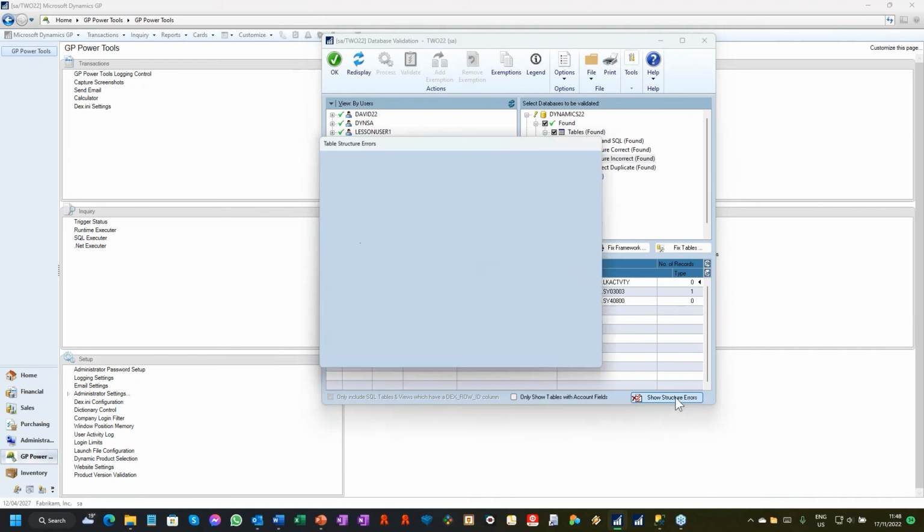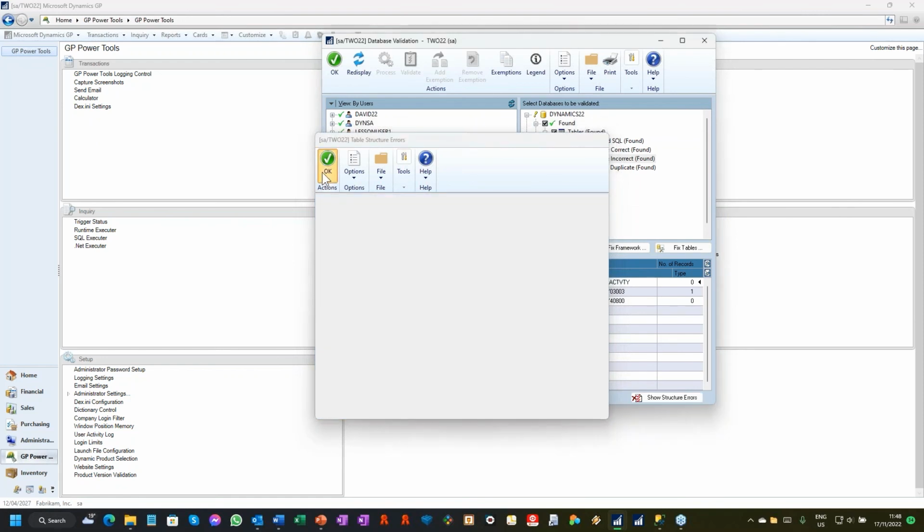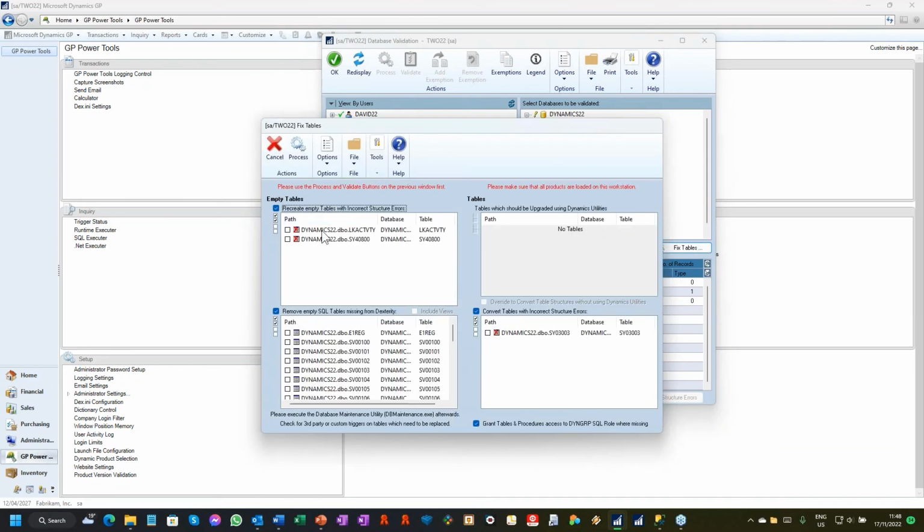If I look here and say show me the errors, you'll see Dexterity says it should be 79 characters, but the field as it is in SQL has 99. Being bigger is probably not as much of an issue as being smaller. If you have it smaller, when it's saved, any other characters at the end get truncated. So these tables have problems. If I pop into fixed tables, this will allow me, if they're empty, to just drop them and recreate them. If they have data, I can back up, drop, recreate, and restore.